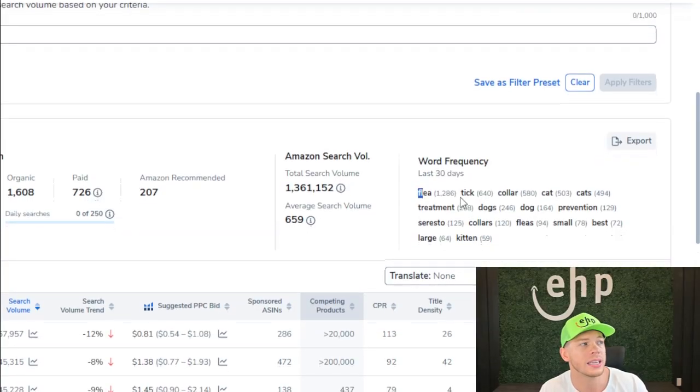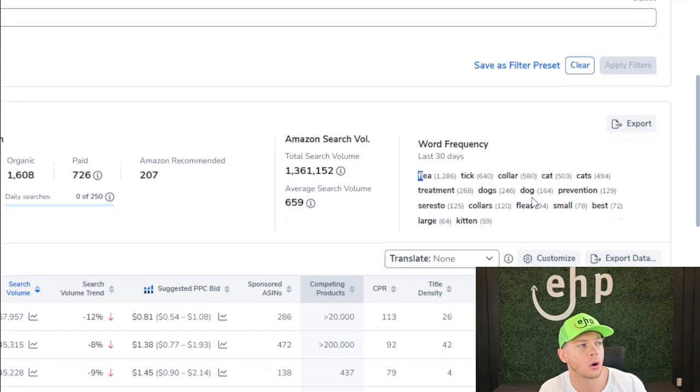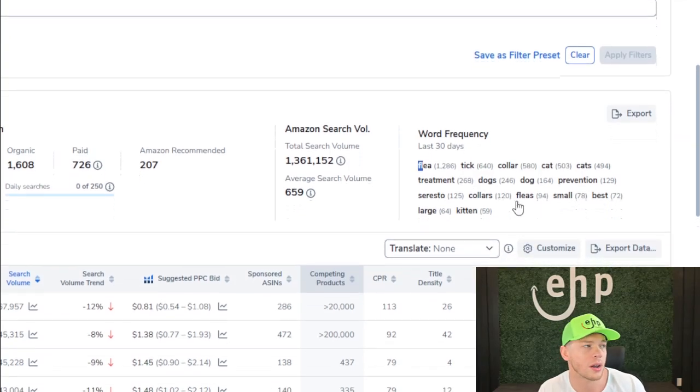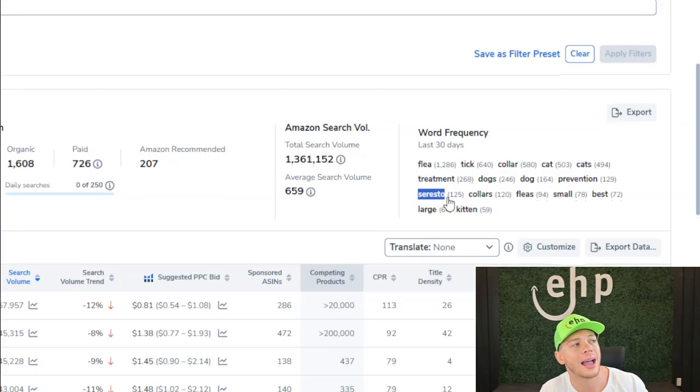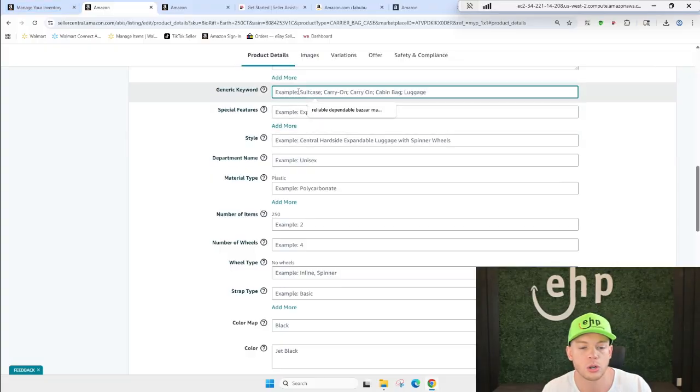So flea, tick, collar, cat, cats, treatment, dogs, prevention, Seresto, collars. Now make sure you're not adding trademarks. That's going to be very important if you're looking at the competitor's data, but everything else is good to go. So I would come into the backend keywords, look at all those top search terms, and I'd probably be adding flea, cat, cats, dogs, and I would be adding more keywords to this as well.